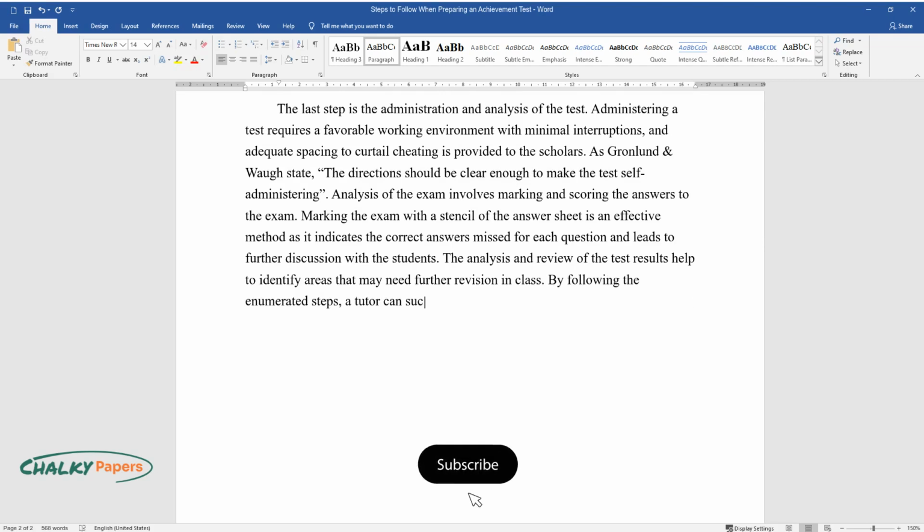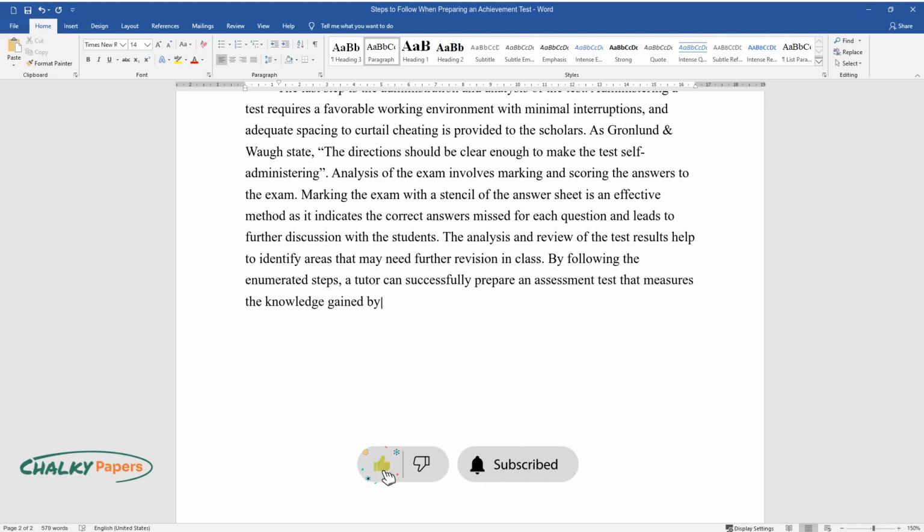By following the enumerated steps, a tutor can successfully prepare an assessment test that measures the knowledge gained by students in the course of their studies.